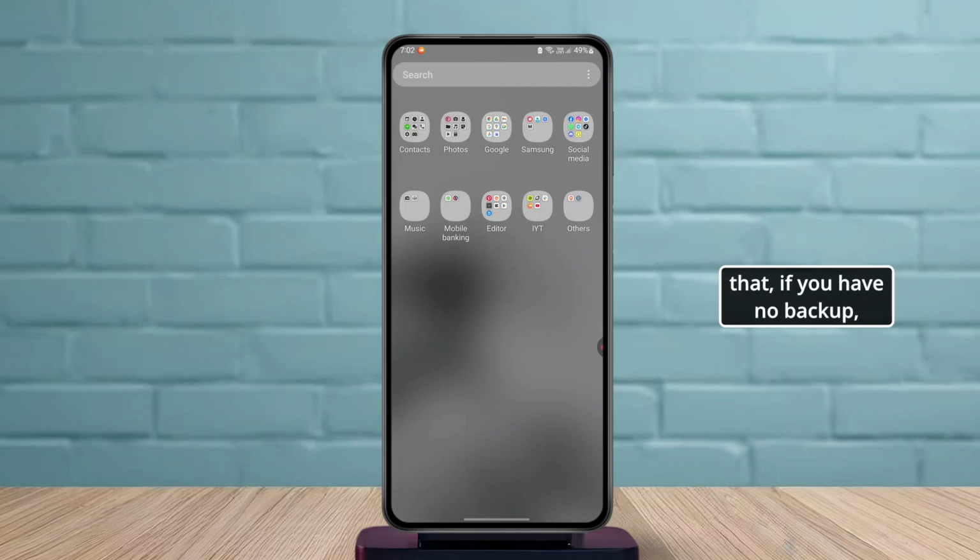And apart from that, if you have no backup, usually the messages will be deleted forever. So you need to have a backup and you can try out this method to restore your deleted messages on your Android.